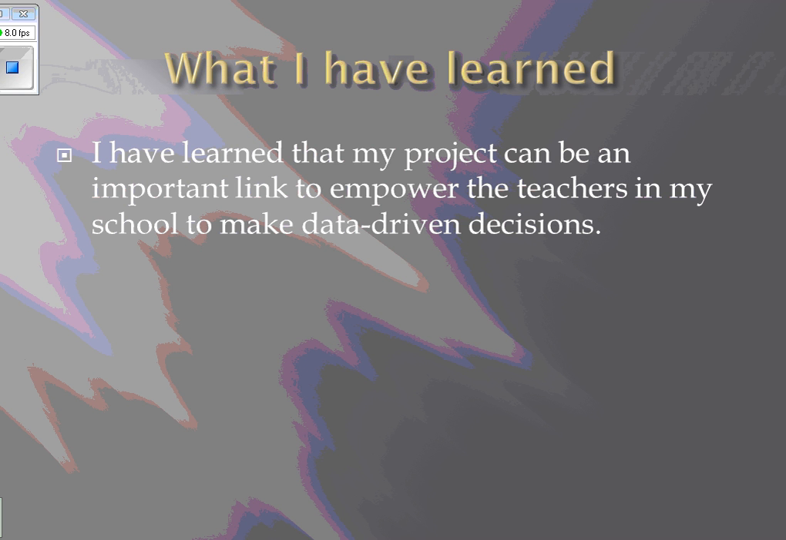What have I learned from this? I've learned that this project, if it is used correctly, can empower teachers within the school to make data-driven decisions. Our administration, the teachers, and staff members can use the student data to further improve instruction and facilitate what the students need.